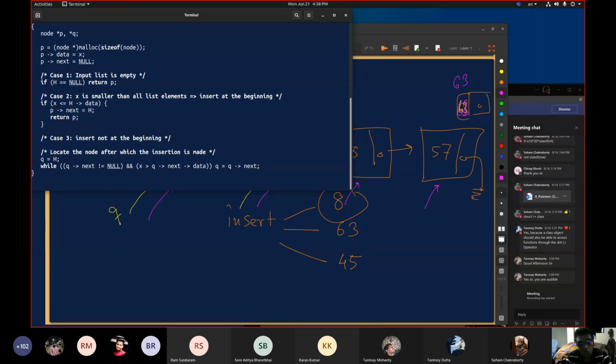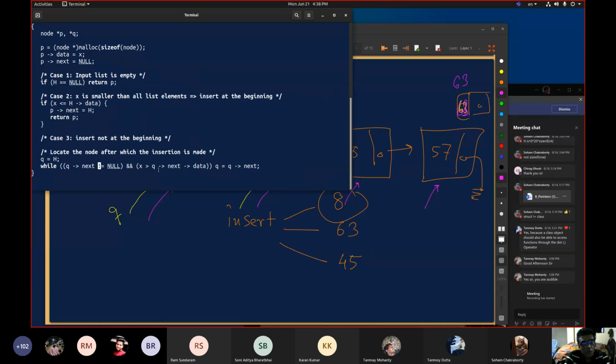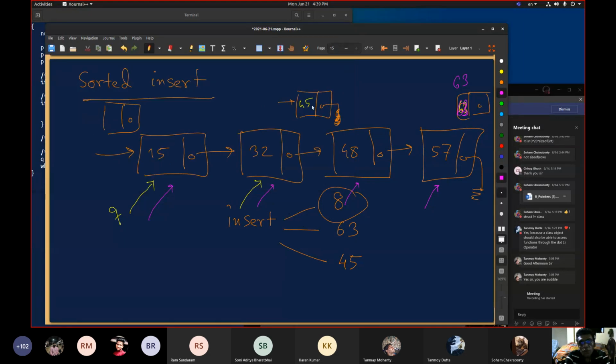Okay. So now the loop may break because of two reasons. Q next may become null. So I have in this case like 63. I want to insert a very large element, larger than all the elements. Then Q is pointing here. Another thing is that x is less than equal to Q next data. So 45 is less than equal to this next data 48.